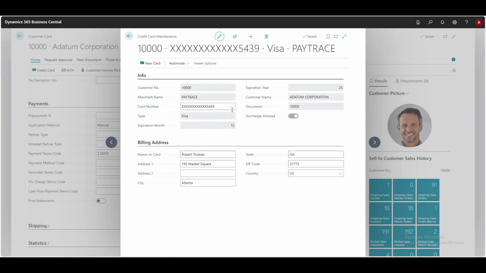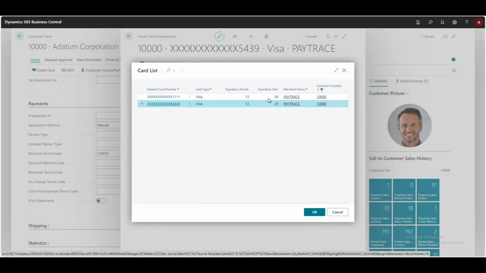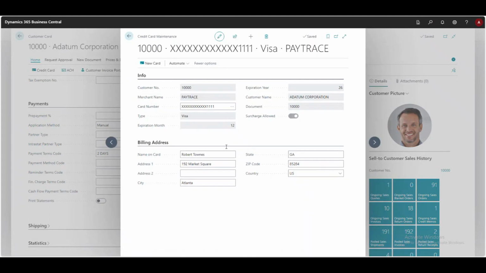So as you can see here, the card is now saved in the customer's wallet. And once I select it, the billing address is saved against the card. The card is validated to allow surcharges, or if false, disallow surcharges in that case. And all the card information is saved here.